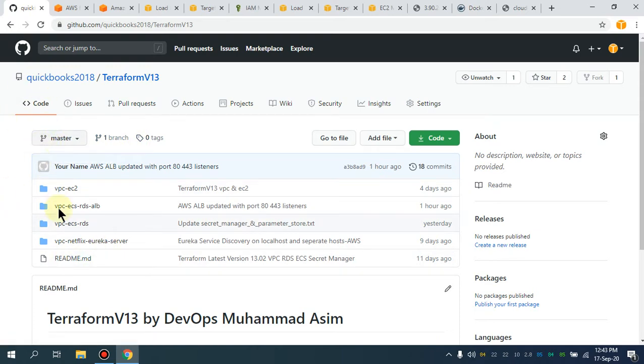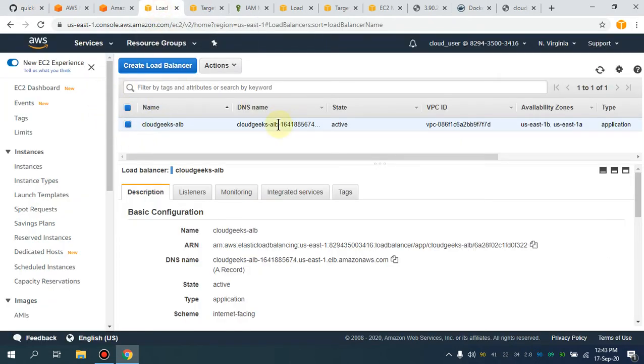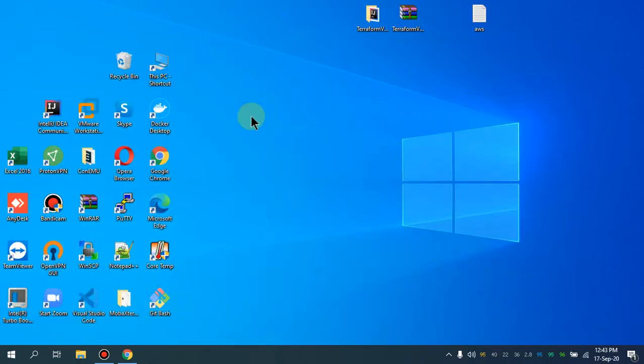We need an application load balancer, and we need a custom VPC. So I've already placed my code in my GitHub repository. You have to simply use the Terraform apply command and everything is going to be automatically deployed for you guys. As far as the code is concerned, let me show you the code in Visual Studio.